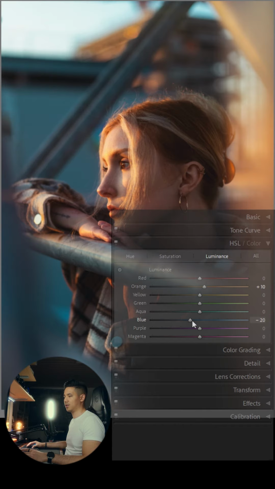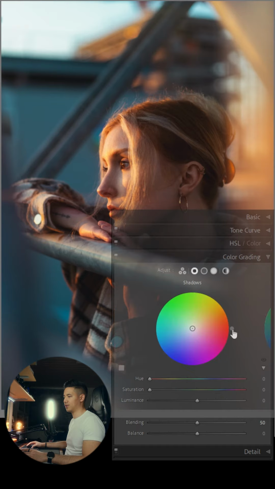Bring down the blues here. We'll bring down some yellows, then pushing up some yellows a little bit. Go down to color grading and start with the shadows, adding some more blues here like we did in the curves. Also midtones, some orange warm tones here into the skin tone.